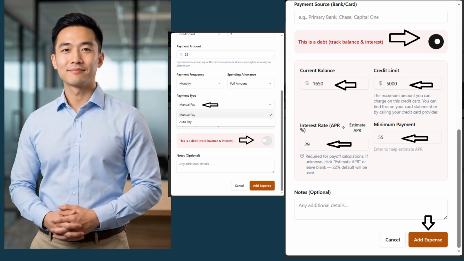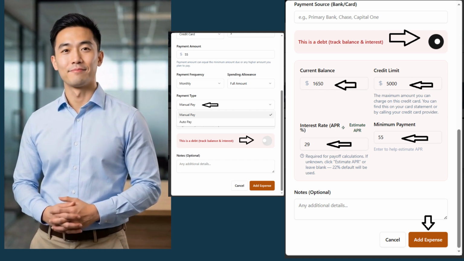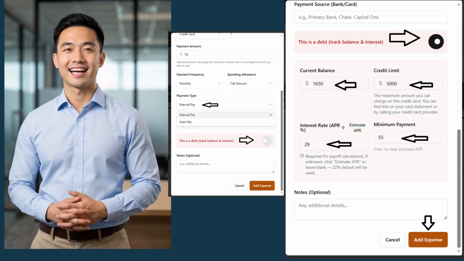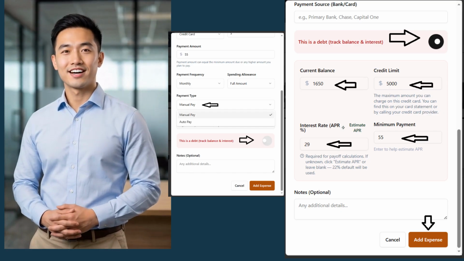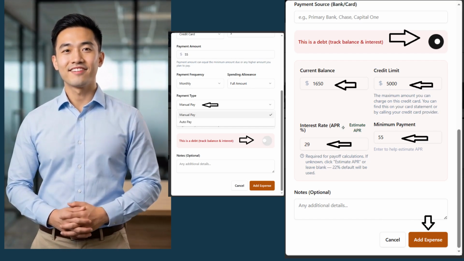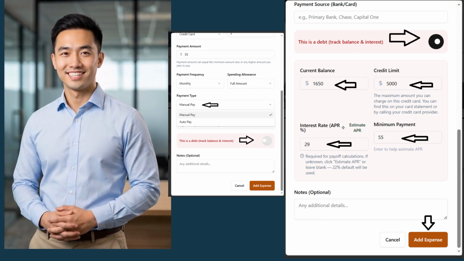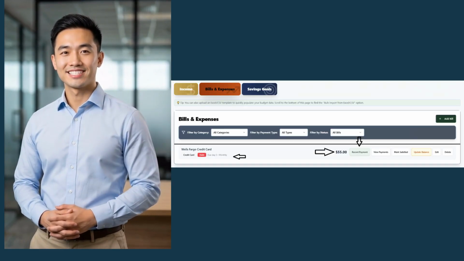Now make sure you check the box for, is this a debt? This applies to credit cards, loans, and mortgages. Once you check that, it allows you to enter current balance, we'll use $1,650; credit limit, we'll use $5,000; interest rate, we'll use 29%; minimum payment, $55. You can also add comments if needed. Then go ahead and click Add Expense. As you can see, the item has now been added.